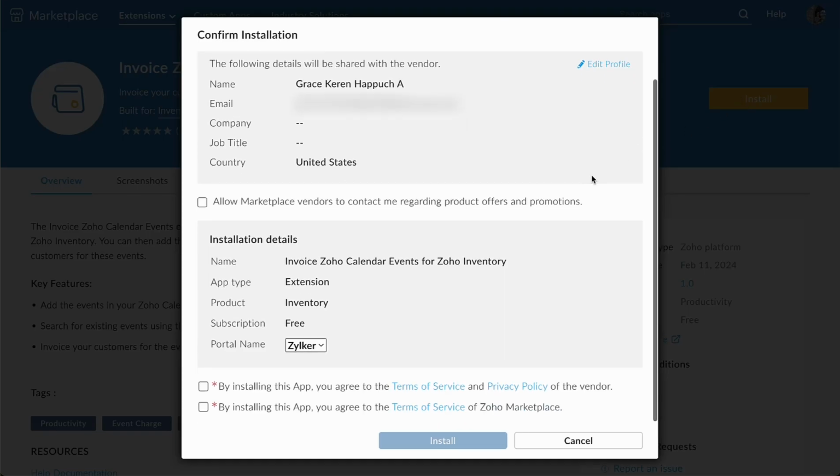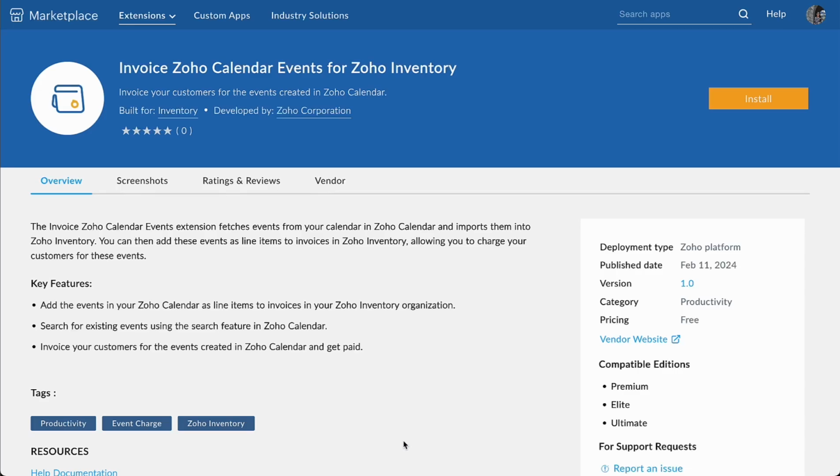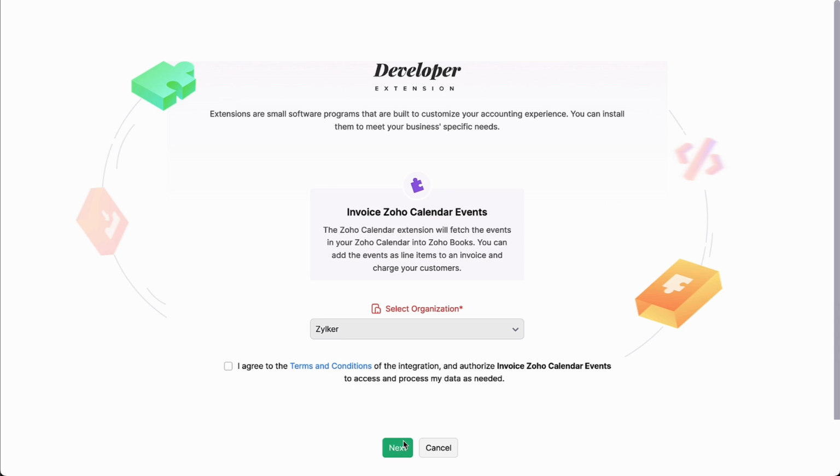In the pop-up that appears, read and agree to the terms and conditions of your vendor and Zoho Marketplace and click Install. Select the organization for which you would like to install the extension. Then, read and agree to the terms and conditions and click Next.